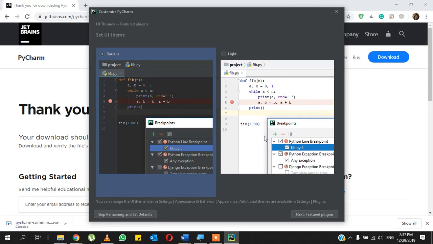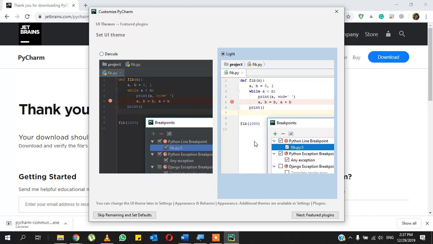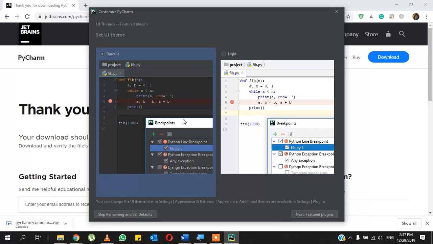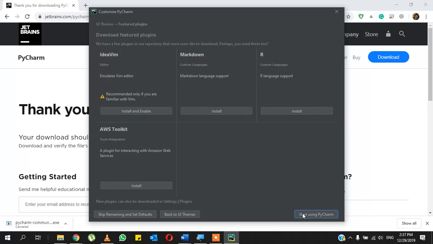Okay, now you see it will ask the UI theme. Which theme do you like? The light one or the Dracula one, which is the dark one? I mostly prefer the dark ones. If you like the light one, you can take the light theme as well. You can see the differences between both of the themes. Okay, let's go with the Dracula theme.